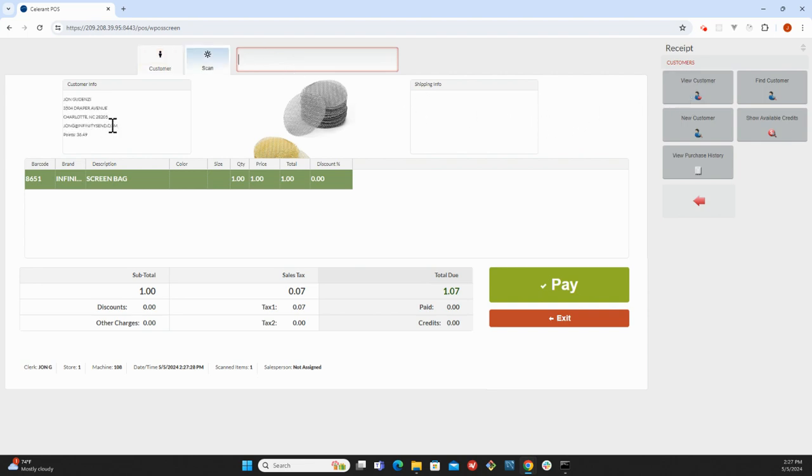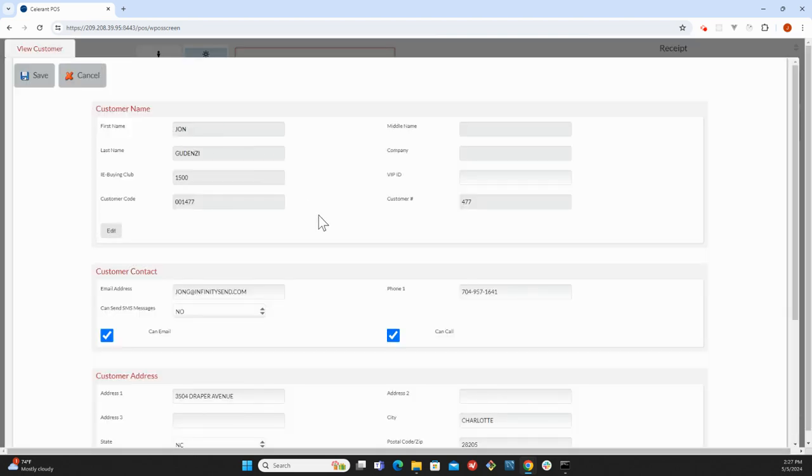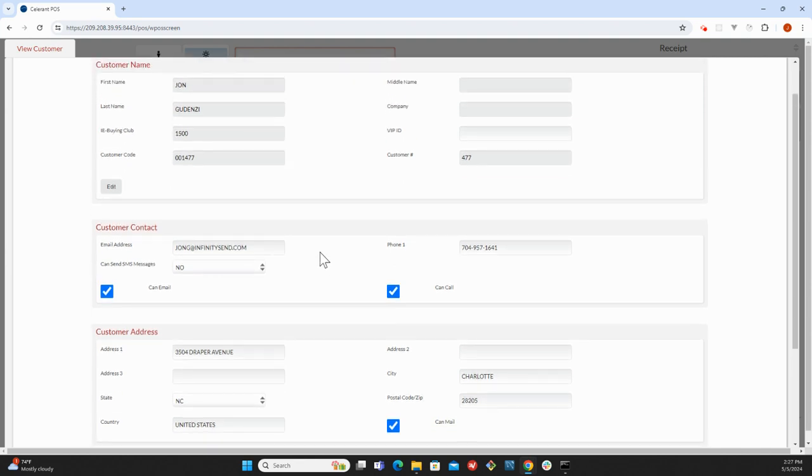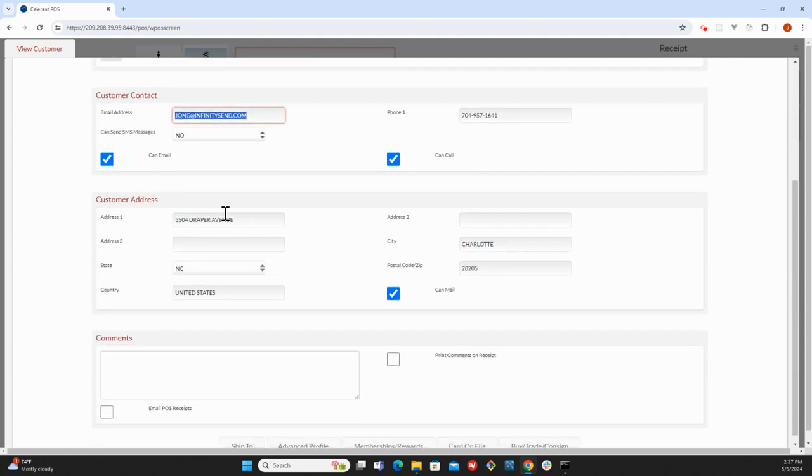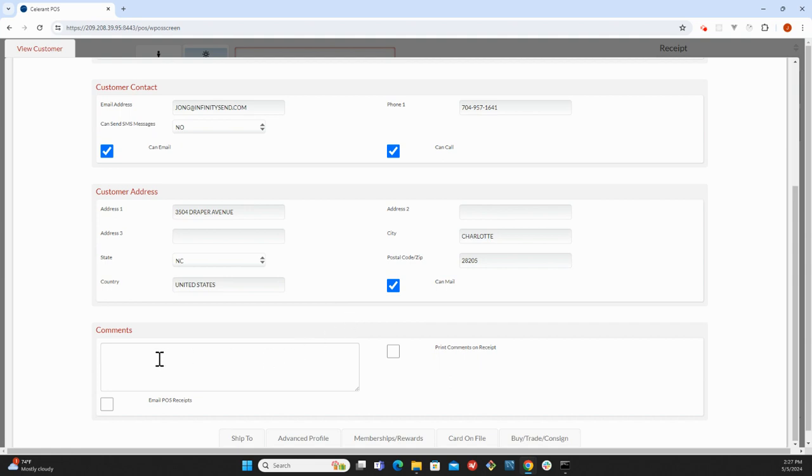And if you want to view anything about the customer that's currently on this transaction, you just hit view customer. There are some things in here that you can edit in case they may have changed their email address or their phone number. These are editable. If they moved, you can change their address. You can also put comments in here, and you can have them print on the receipt if you want them to.